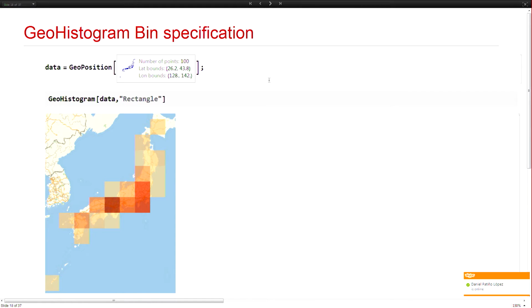We talked about data, the ways we can feed the GeoHistogram function using different data. Now I'm going to talk about the specification of binning. As I said, the default behavior of GeoHistogram is to use these hexagon tilings. It's one of the more popular ways of filling some space. But we have different ways of filling some area, like rectangles.